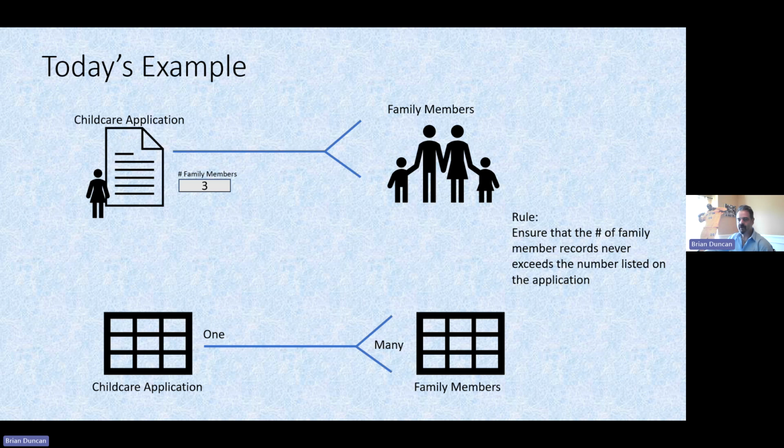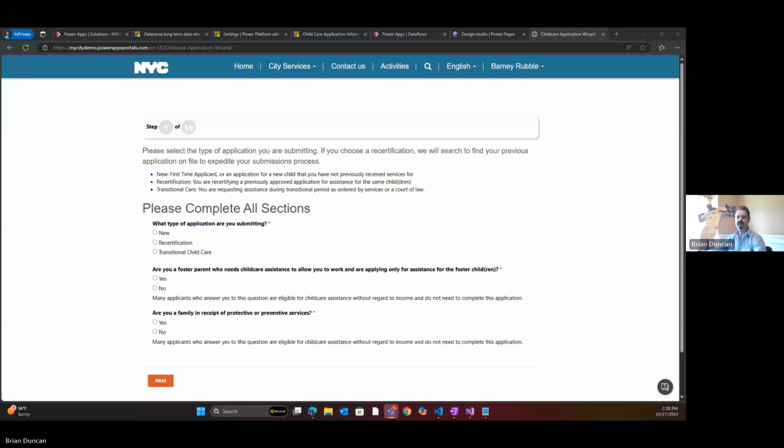I'm going to share out my screen. And we should have it now. Did everybody see my screen? Looks like we see the portal.